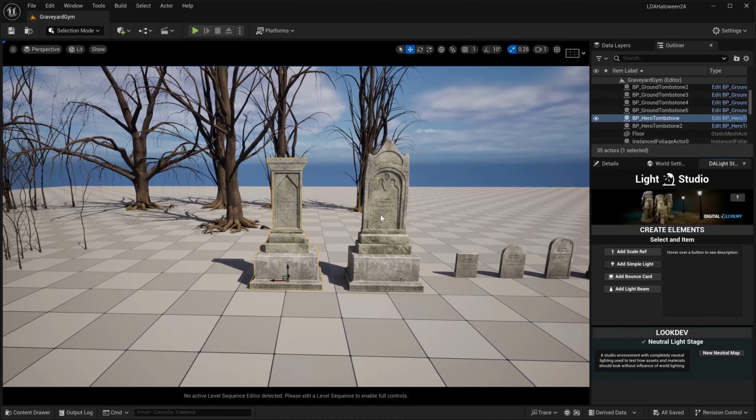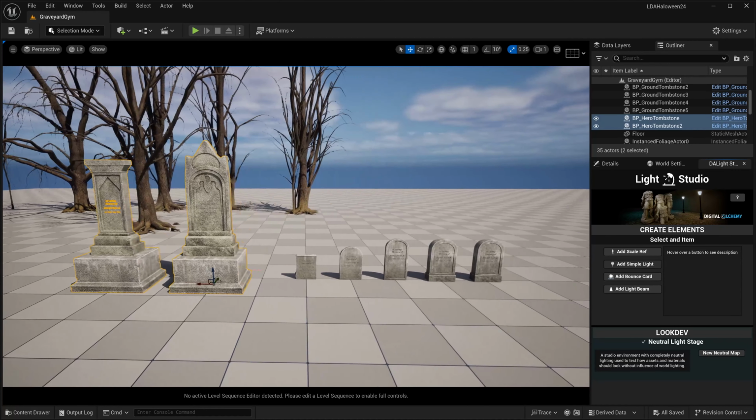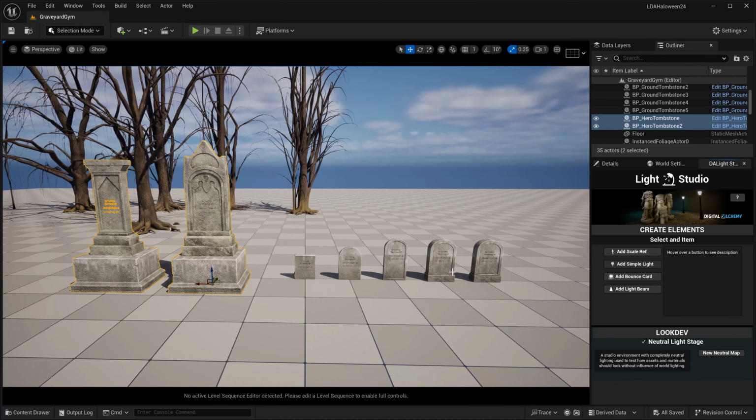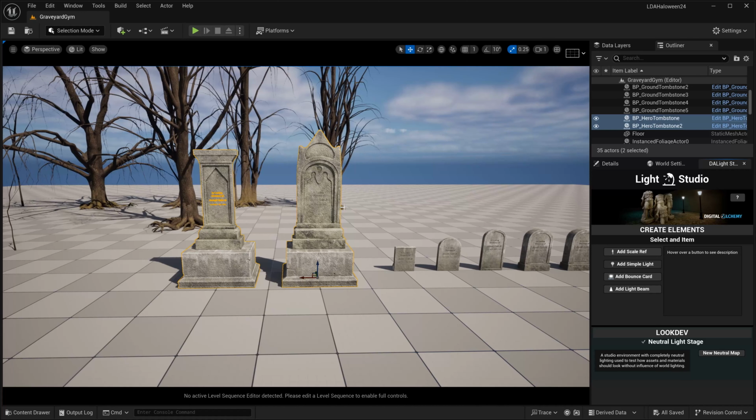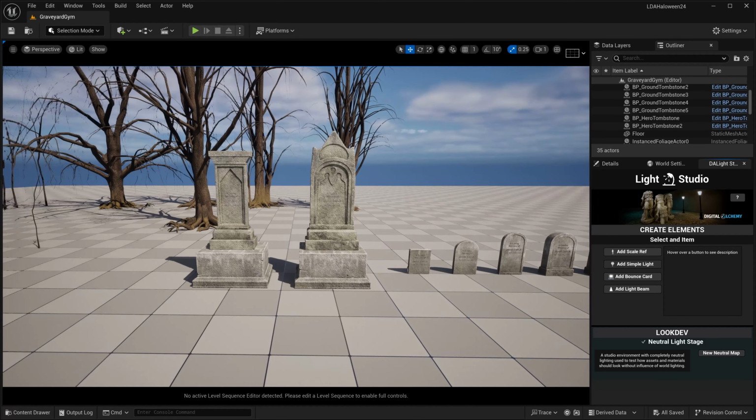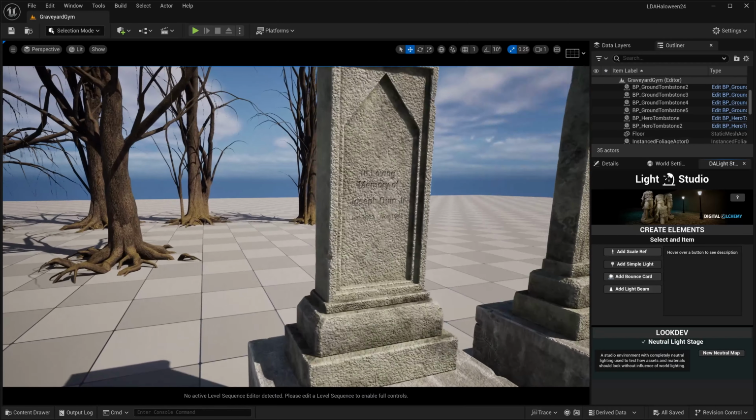I've got these two hero pieces here that are sharing a UV space. And then the base here, along with all of these small tombstones, are all sharing a UV space. So between the base color, the normal map, and the masks, we're only using a total of 6 textures, so 2 material instances here.